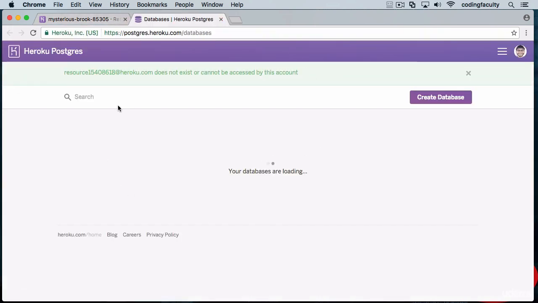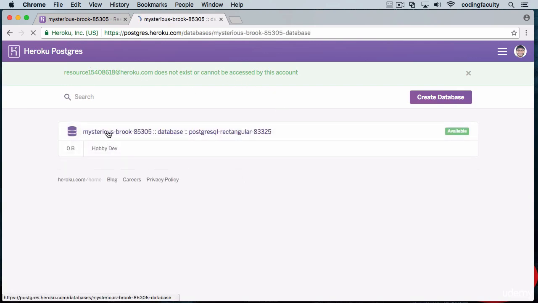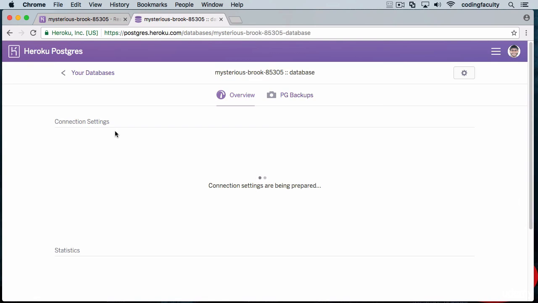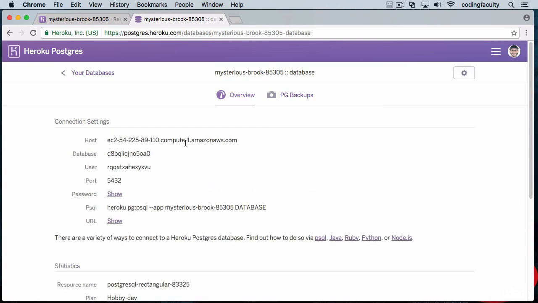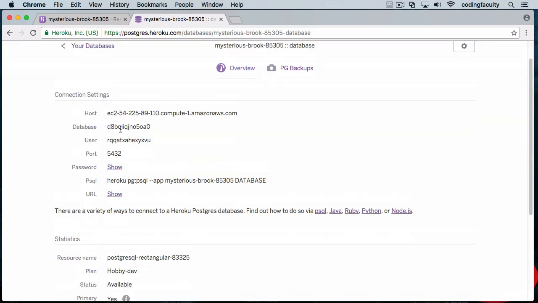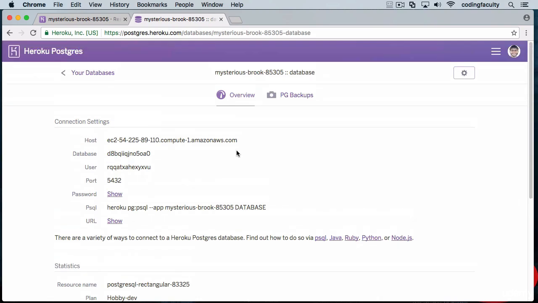and it's just gonna give us some information about our database. Let's go in there real quick. And this is the connection that we are going to be using in our environment variables. So we need to add this to our app somehow. This is how we're gonna link this.